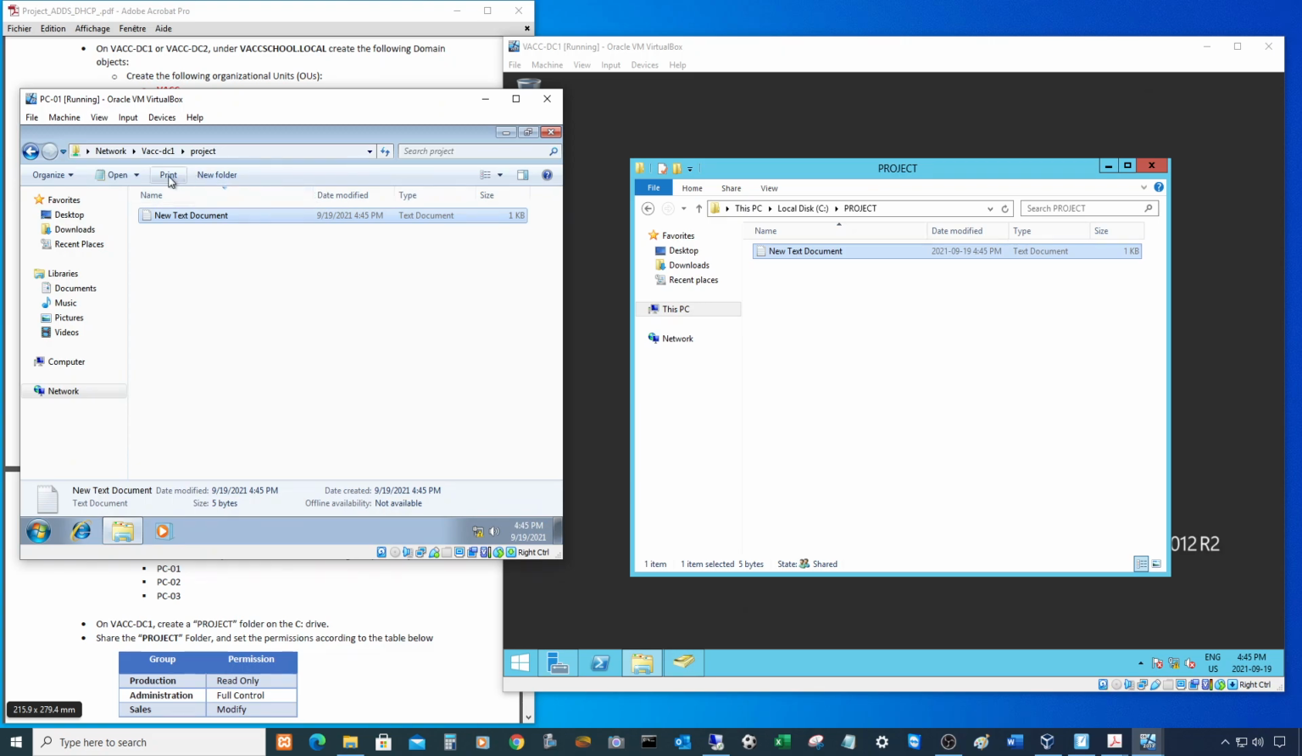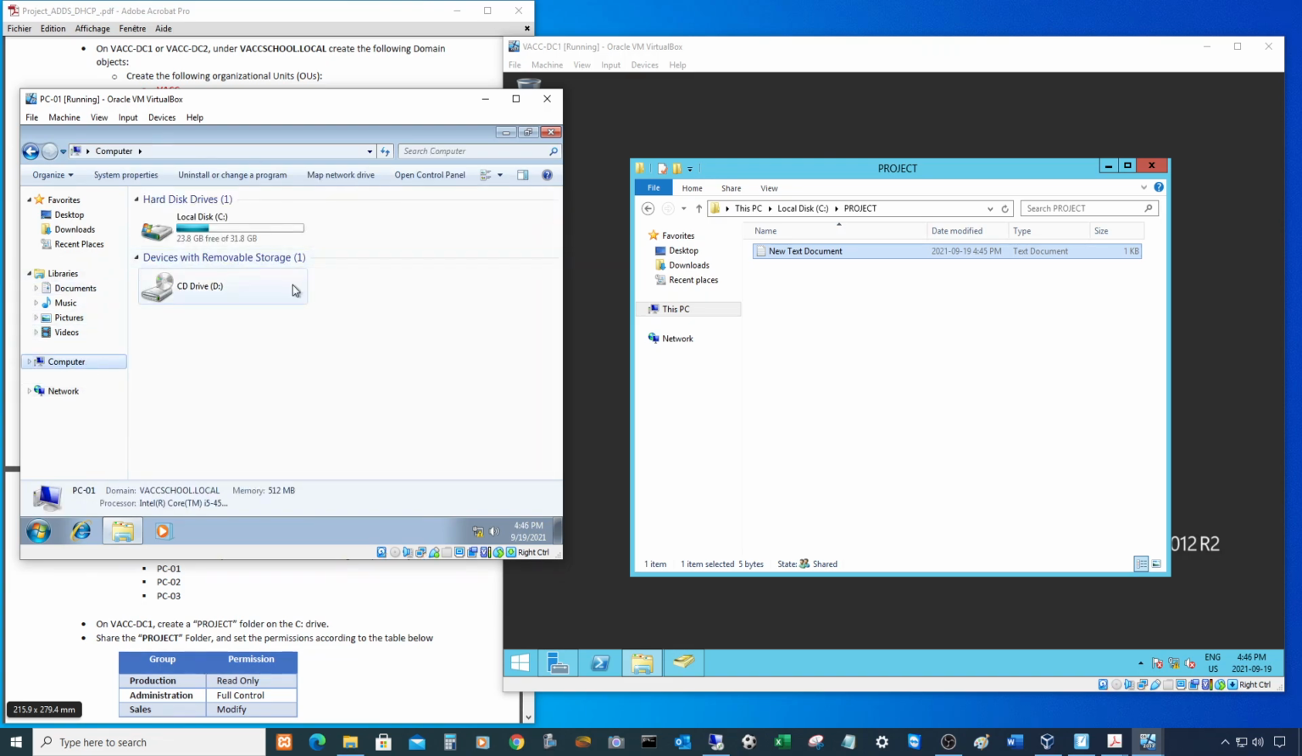So I don't want to have to go on each computer every time and type //vac-dc1/project to access this one. I would like to have a shortcut for that folder under my computer here. And to do that, we need to create a login script.